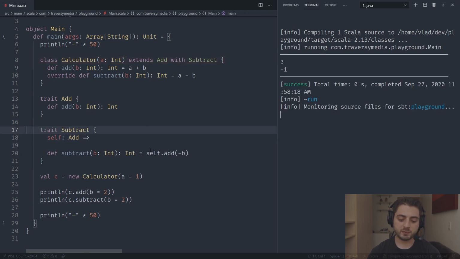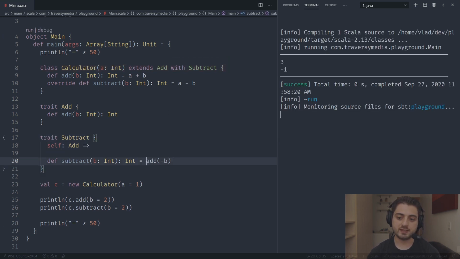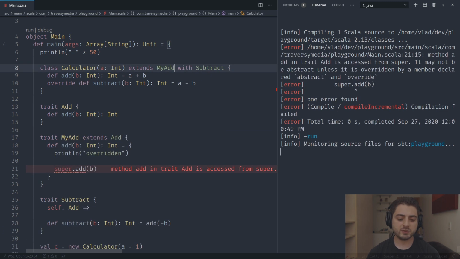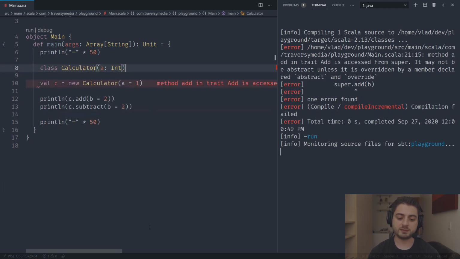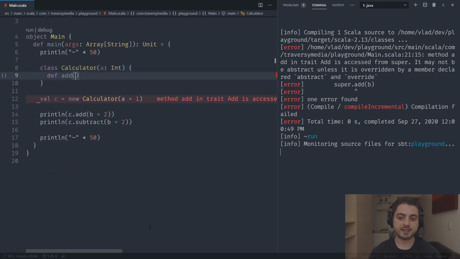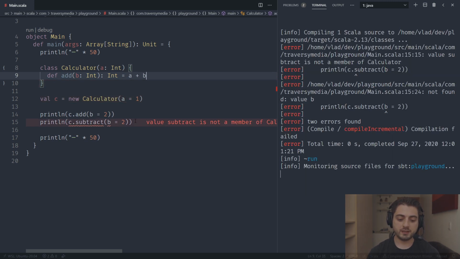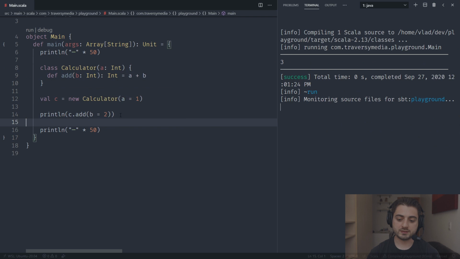We're not in Python, so we don't need to do self.add like this. In fact, let's go back to the original code, which looked very simple. It was a simple class, and it had just add with a b int, and it was doing a plus b. And over here we're doing subtract. So let's just do add.